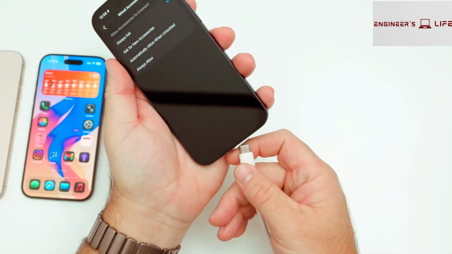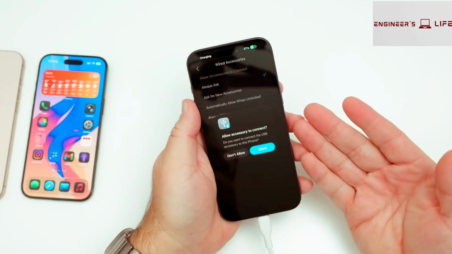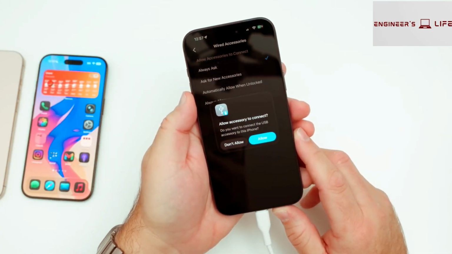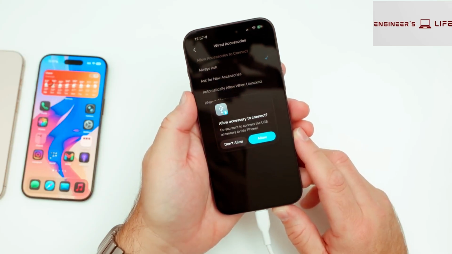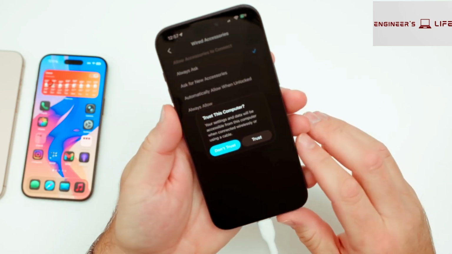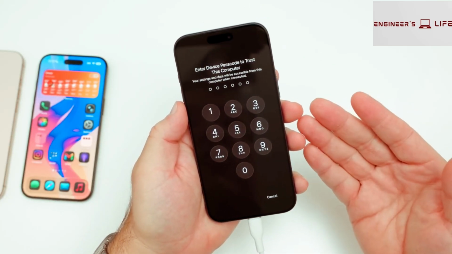So if I go ahead and plug in my Mac here that's connected to the other end of this USB-C cable, it will then prompt me to connect. It says allow accessory to connect. Do you want to connect the USB accessory to this iPhone? And it will only allow it to connect if you tap allow. So it will do that on a per device basis. We can trust it, put in our passcode, and it will never prompt us again.